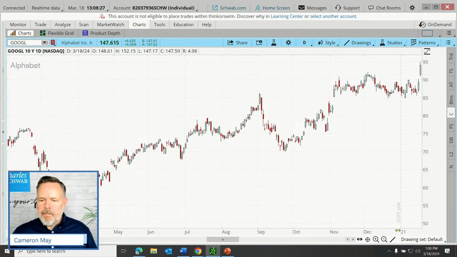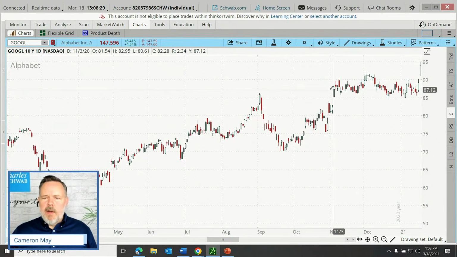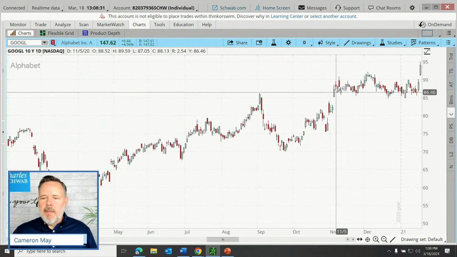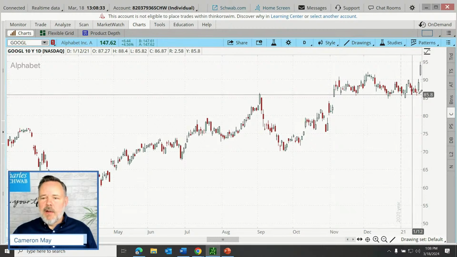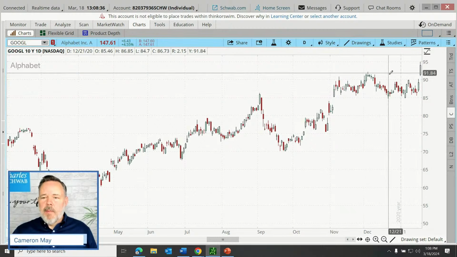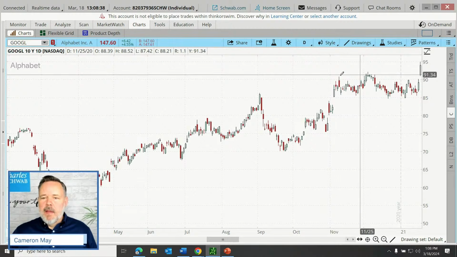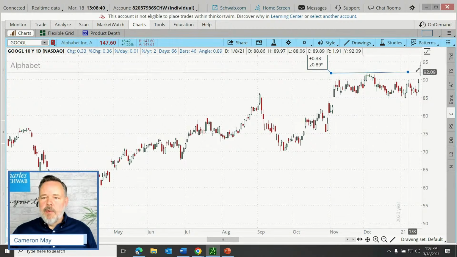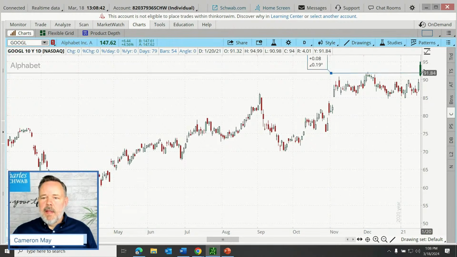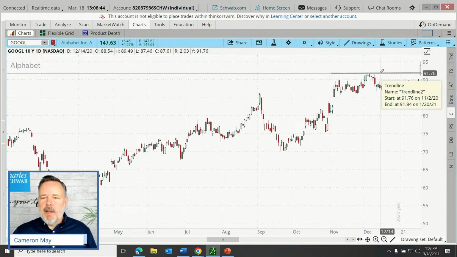All right. Here's a time where Google started going sideways. Maybe for some traders, when they see a stock going sideways, they might look for a price ceiling during that time frame and look for price to break through that level. And I'm going to draw a line right there at that price ceiling.